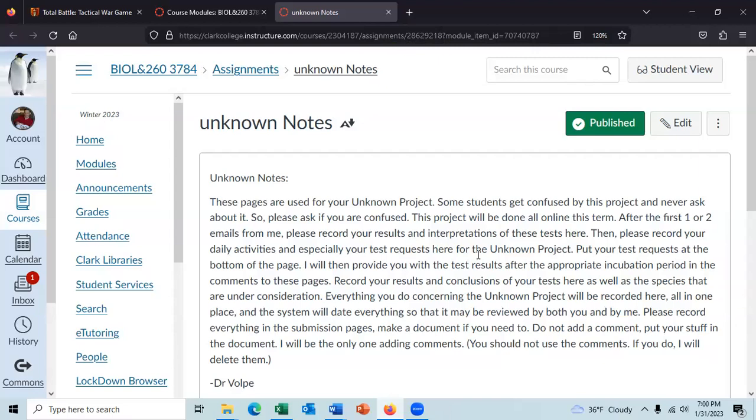Okay. If you want to be formal on your unknown notes page, the unknown notes page can look very similar to your unknown report that you are submitting. And some students like to do it that way because then they can just take their unknown notes page and easily transfer it into your unknown report. But you do not have to be formal in your unknown notes page. You should be formal in your unknown report.